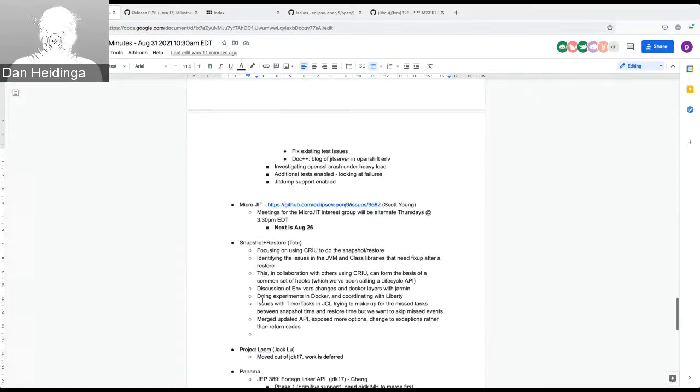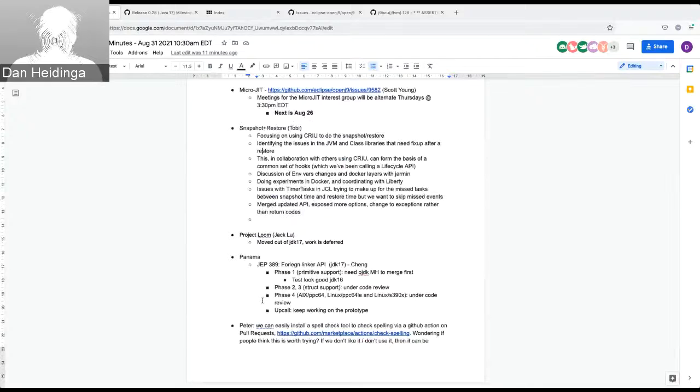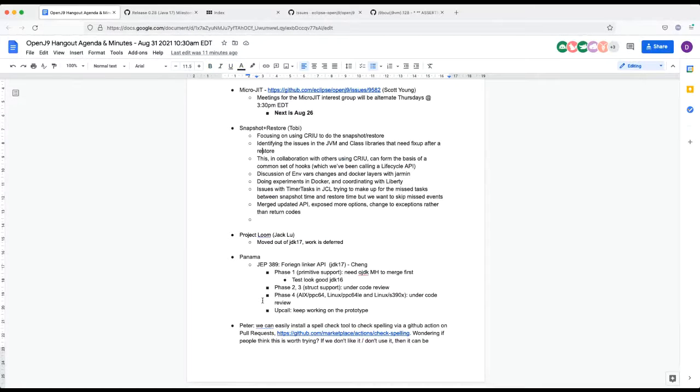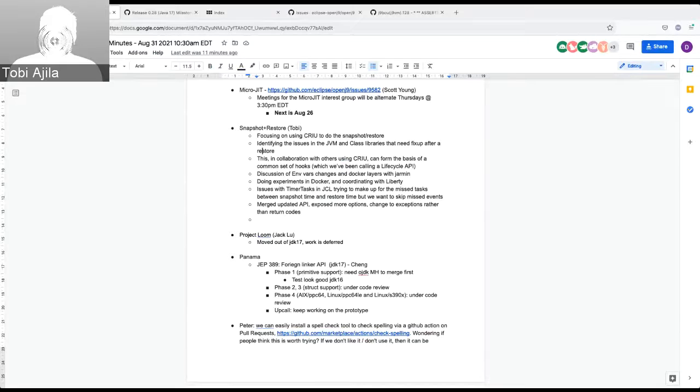Kobe, is there an update on the Snapshot Restorer? Most of the focus has been on JDK 17, so there hasn't been much progress on that. Right. Should I assume the same for the Project Loom efforts? With 17 shipping, we probably need to get this up and running again. Yeah, but once we're done with the 17 release, we'll get back to that stuff.